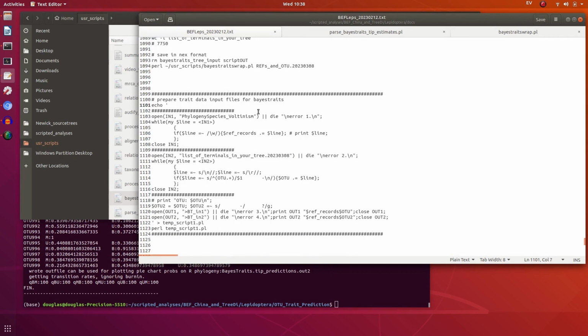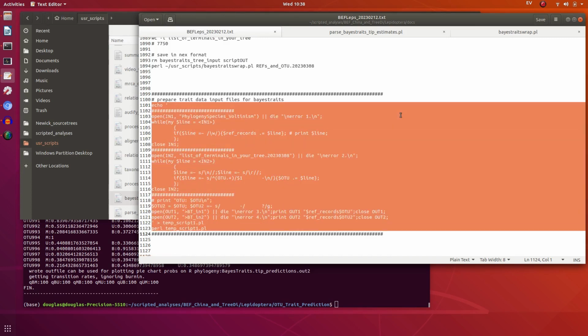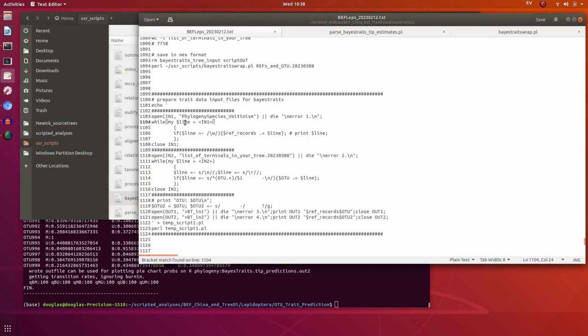Process the trait data. I just opted to use a bit of Perl code, not specifically the script itself, just write it in like this. So open the butterfly trait data for a single trait, voltinism. Just store all those into a single string. Open the list of terminals. The OTU are not included in the trait data, since the OTU are the queries for the trait modeling, so those need added. So writing both of these.